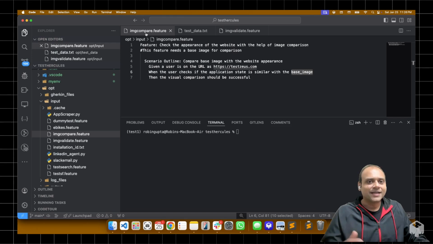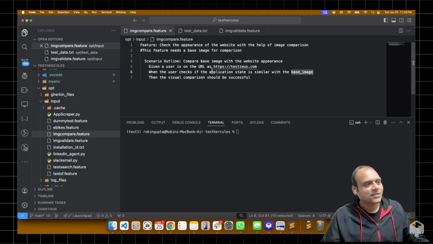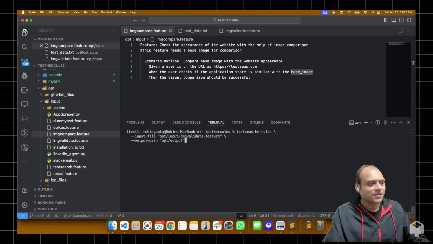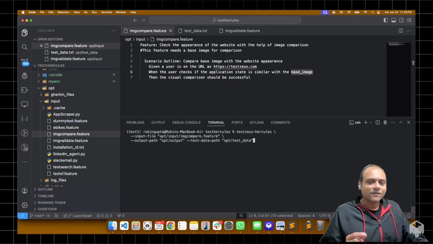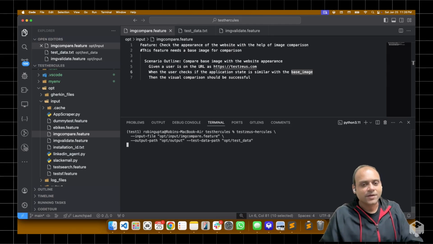Now, when we write this simple test case for Hercules, it very simply tells Hercules that given a user is on the URL testzoos.com, when the user checks if the application state is similar with the base image, then the visual comparison should be successful. So, using the power of visual models, you can run this very simply. What you have to do is you just have to provide the name of the feature file, the location of the output, and your test data, which in this case is your base image.